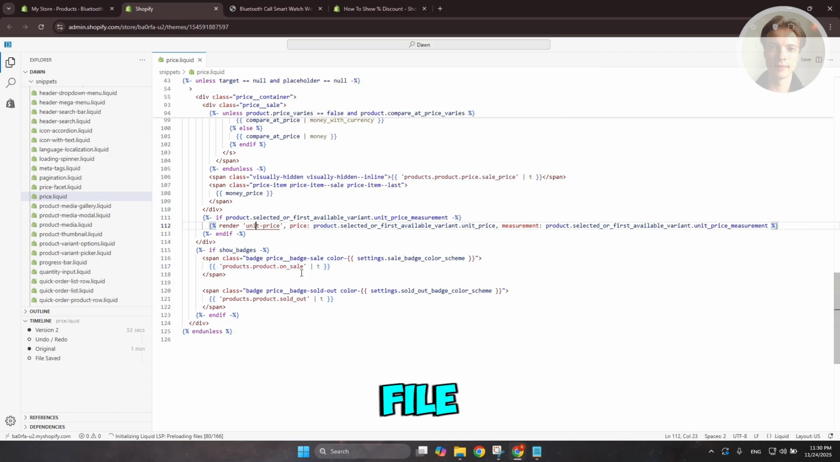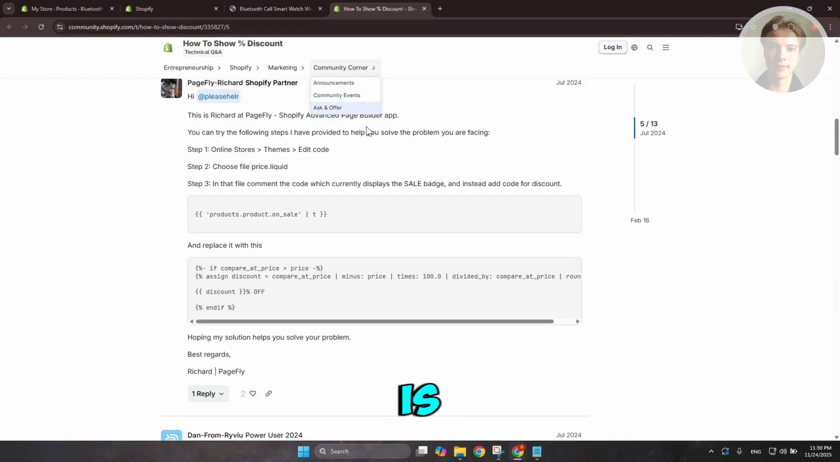Now, inside the file, you want to look for something specific, which is going to be products.product.on-sale. This specific section here will be replaced. So, what do we need to add here? The thing with this feature is that it's already present on different platforms. There are a lot of communities and discussions out there regarding this update. But what you need to do is just replace it.